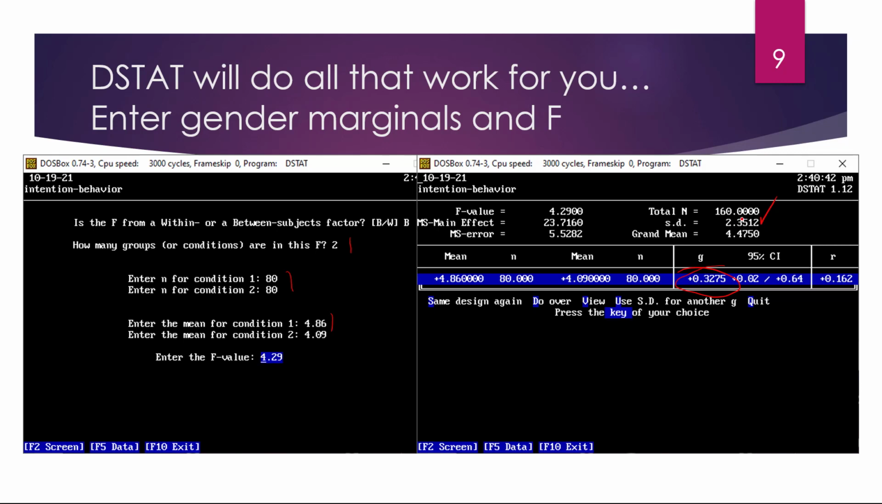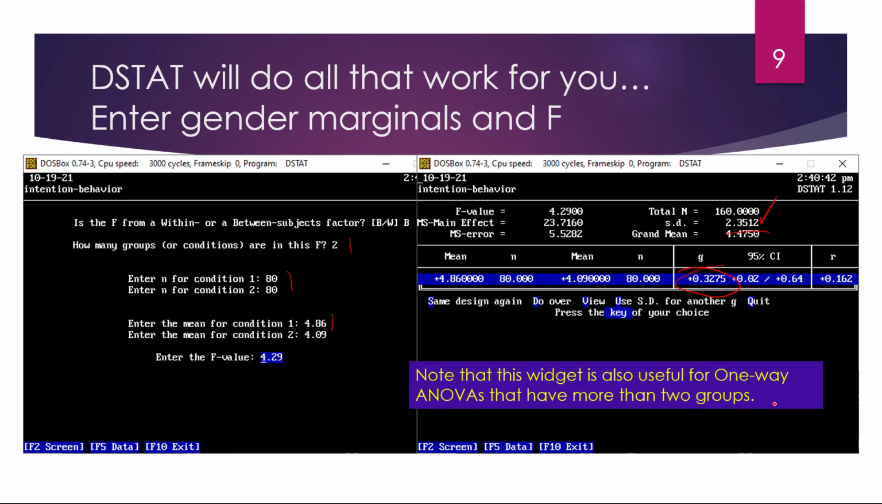And now you can use that standard deviation again to calculate any difference of means you want. Okay. Note as well that this widget is very useful for one-way ANOVAs that have more than two groups. So when you run into that problem where there's 3 or more groups compared, this one will help you.